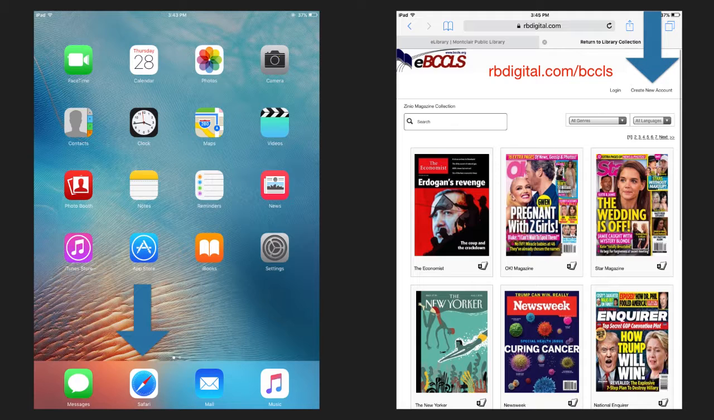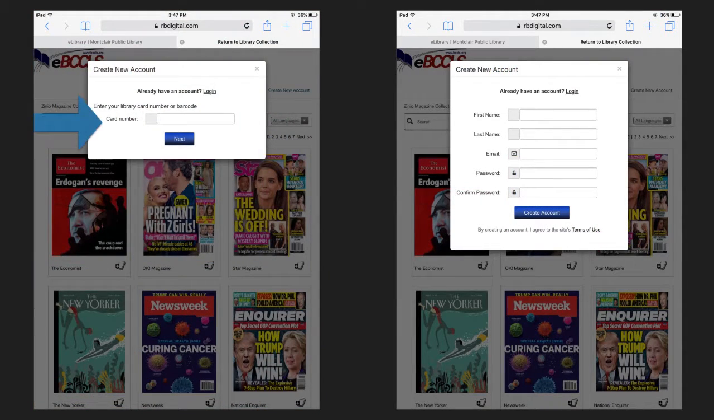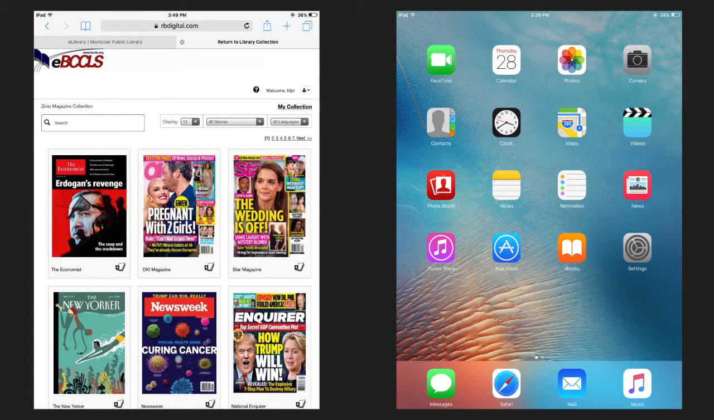Now click on the link to create a new account. Enter your library card number and hit Next. Then enter in all the needed information such as name, email, and password. When done, hit Create Account. Now you're good to go and can download the Zinio app and begin using it.